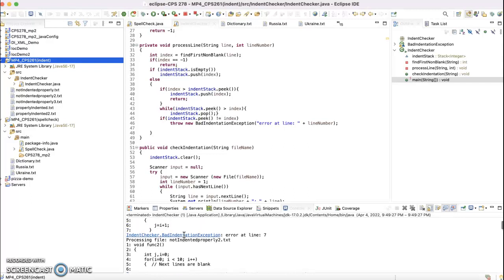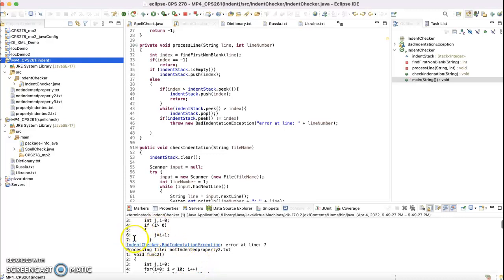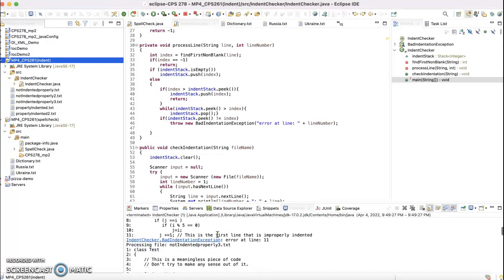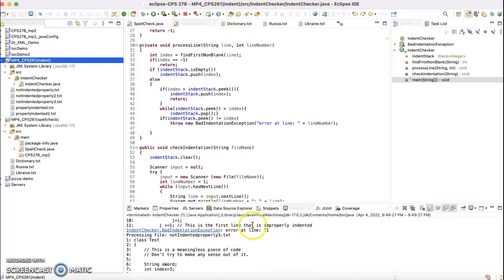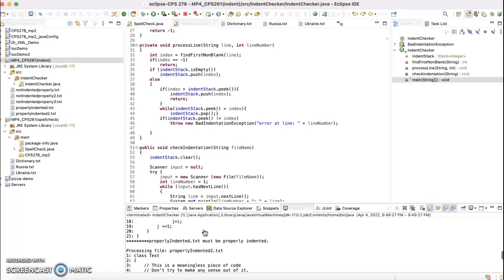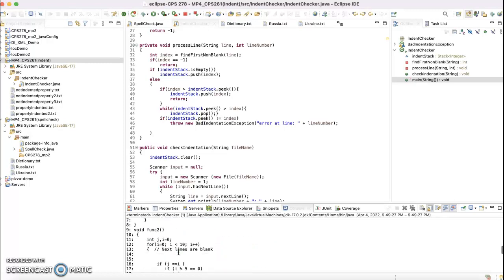And you can see this one, it has an error at line 7 where it is not properly indented. If it has an error, it will say where it has one, and if it is properly indented, it will say that it must be indented, and in that case it is correct. So yeah, that's basically it.